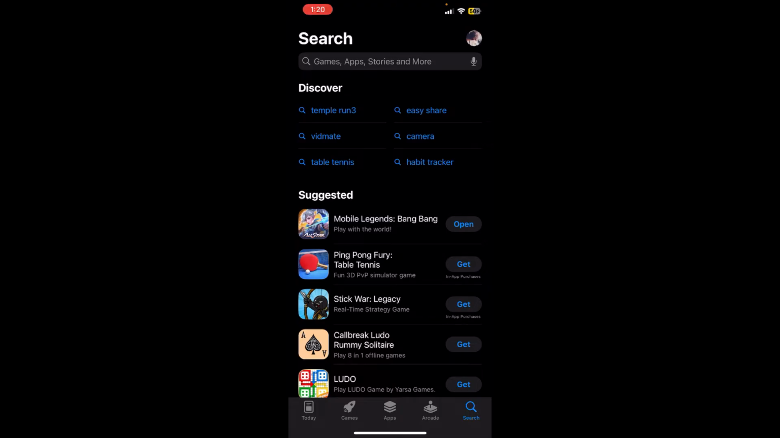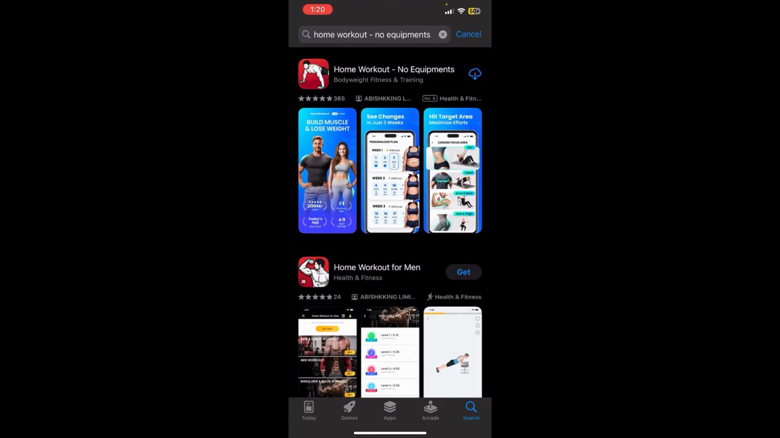First of all, you need to search for Home Workout in your App Store or Play Store. Right after that you'll be able to see an app at the top, distinguishable by its logo on screen, and it's developed by Abishkin Limited.